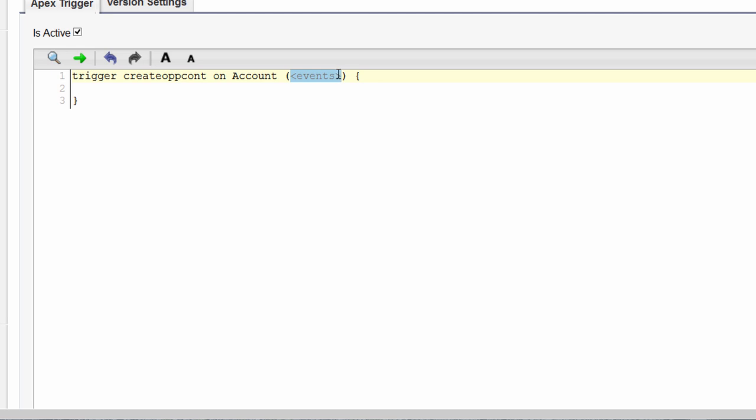Now if I will make it a before insert trigger, that will create a problem. So it has to be after insert. Why? I will show you.